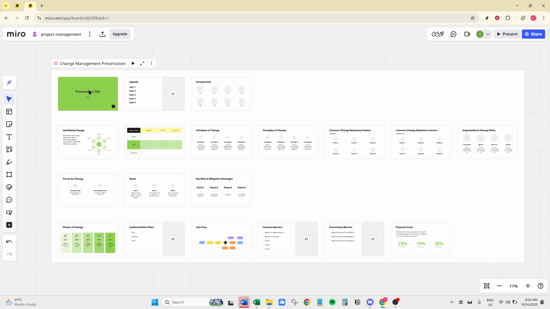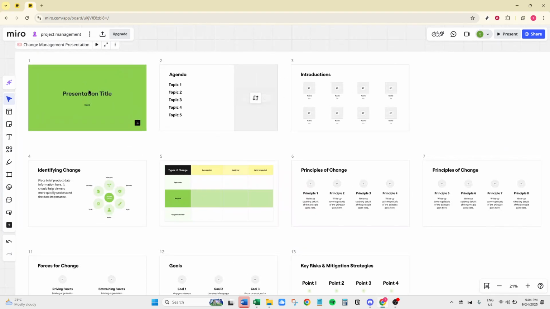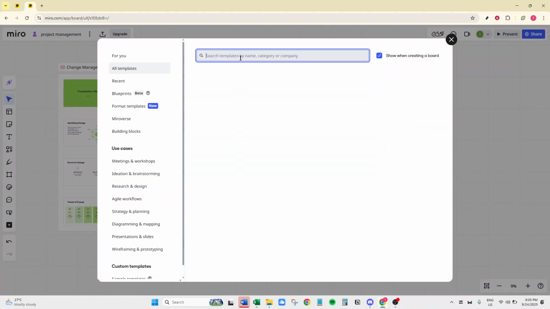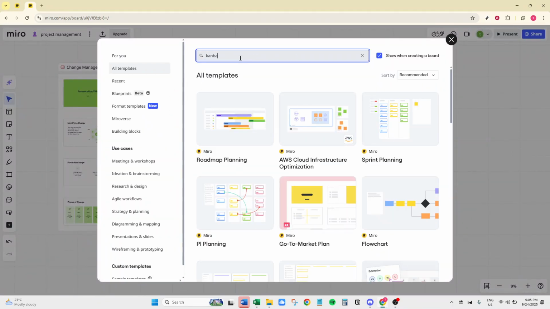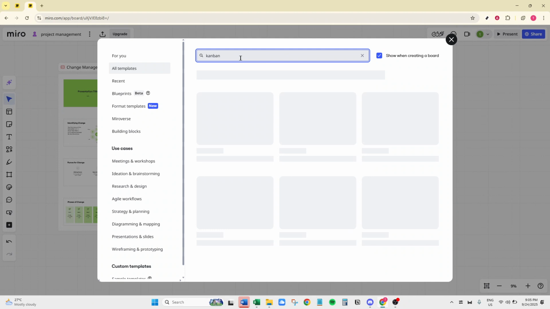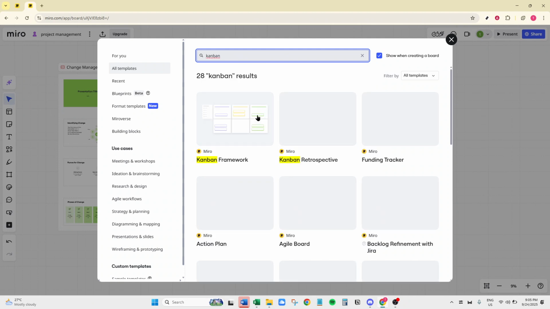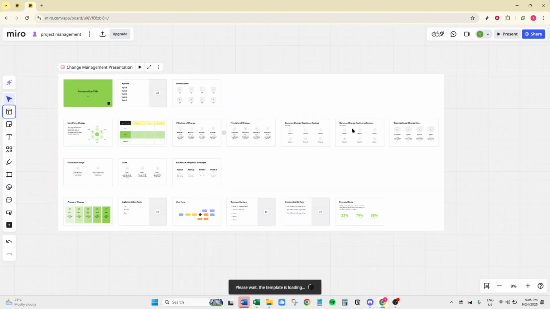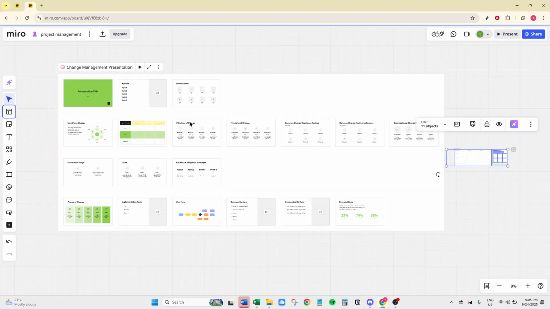For tracking tasks, consider using a Kanban board, which is a great tool available within Miro. You can break down tasks into phases such as to do, in progress, and done. This not only assists in keeping track of what needs to be done, but also helps in maintaining an overview of your project's progress.